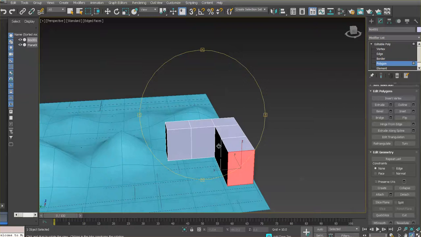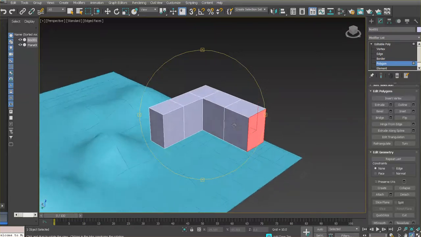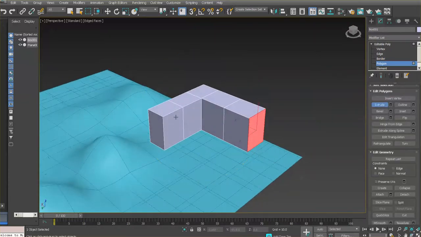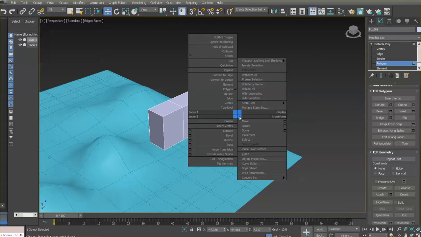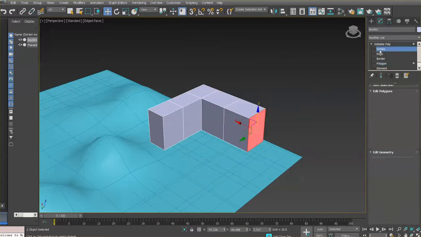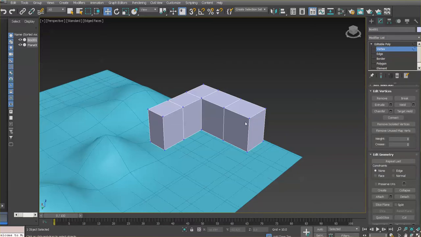I'm hitting Control R to rotate, with the middle mouse. So that's your L shape. You can make it thinner if you want. We already converted it to editable poly, so you can modify it. If you think it's too thick, it's as simple as moving those points, and this is one of many ways you can do that.